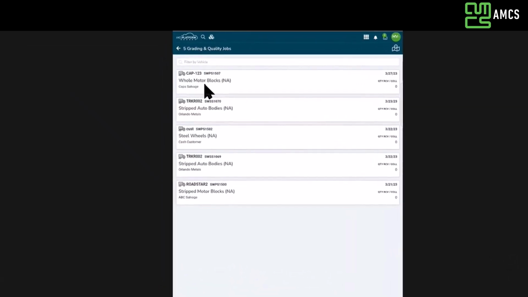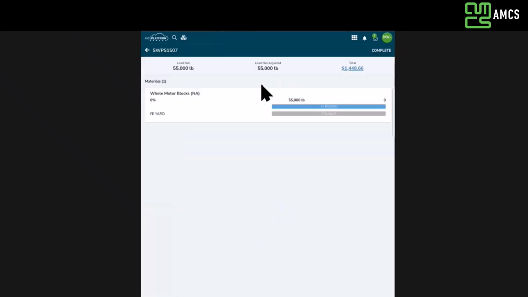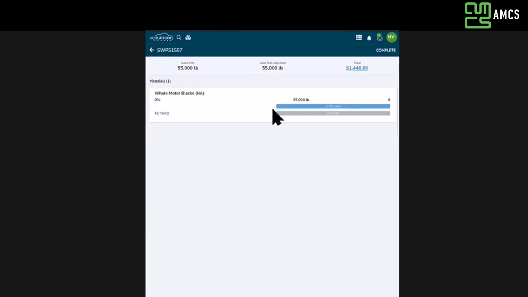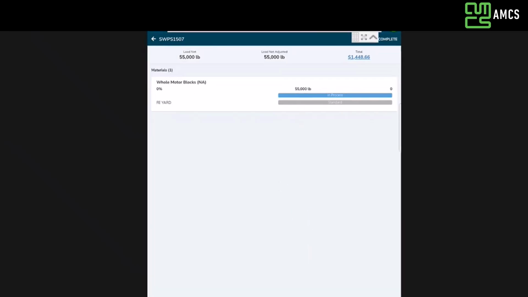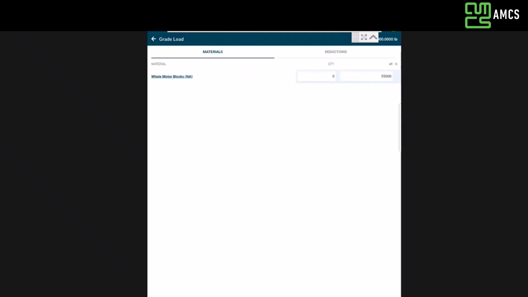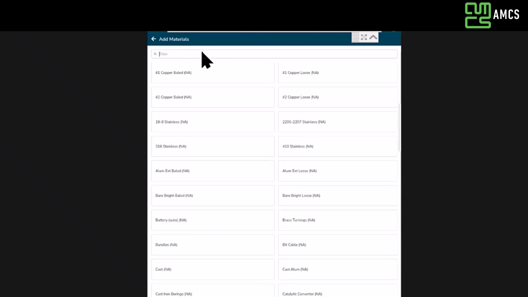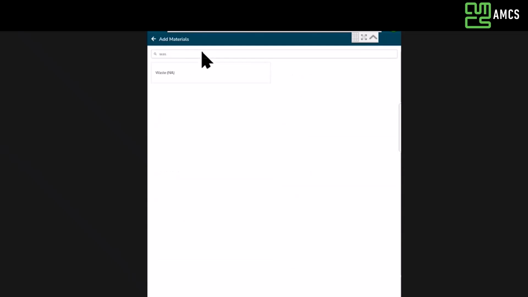So there it is, Cat Salvage with his whole motor blocks. Now, again, this is on a mobile device, so this is actually a touch screen. So I'm going to click on this. That's mirrored to my PC. So here it is, supposed to be whole motor blocks, but it's not. So let's grade this load. And let's add some additional material. So I see in there some waste, some contamination. So I'm going to select waste.